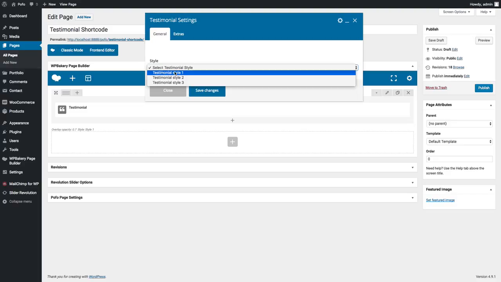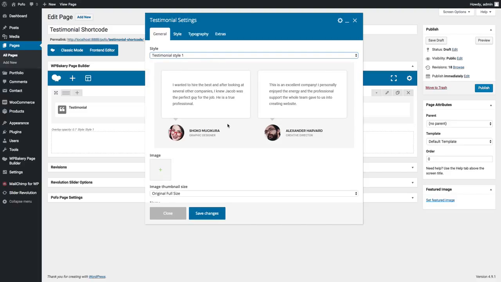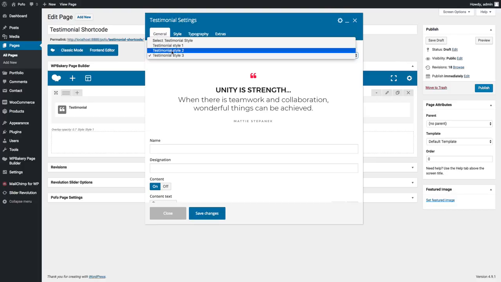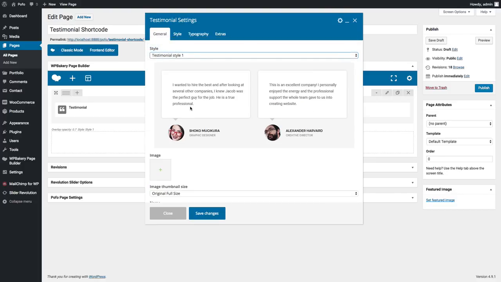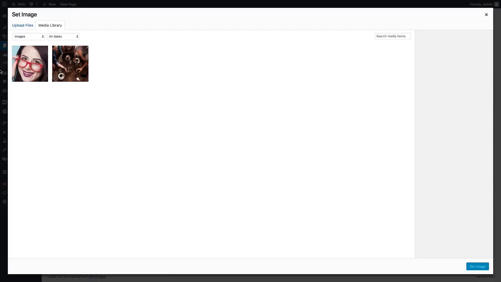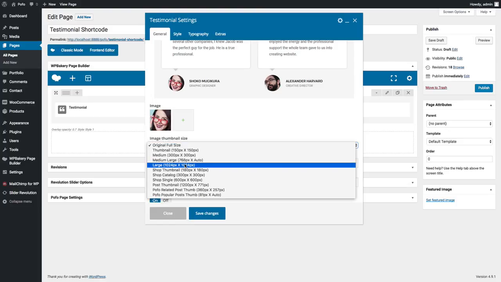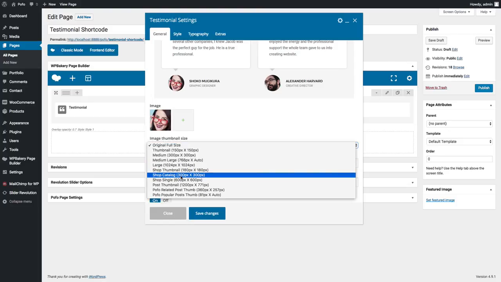POFO provides 3 different testimonial styles. You can check its front end look with image preview. Let me go with testimonial style 1. Here you can upload your client image. Image thumbnail size: in case you have uploaded a bigger size image, then you can use any thumbnail cropped version. Let me select original full size.